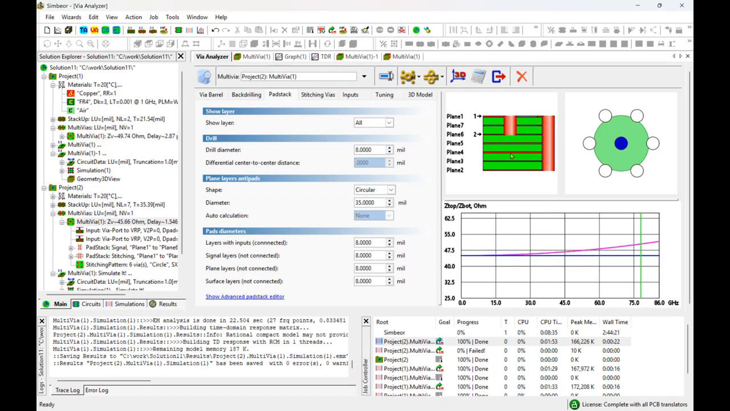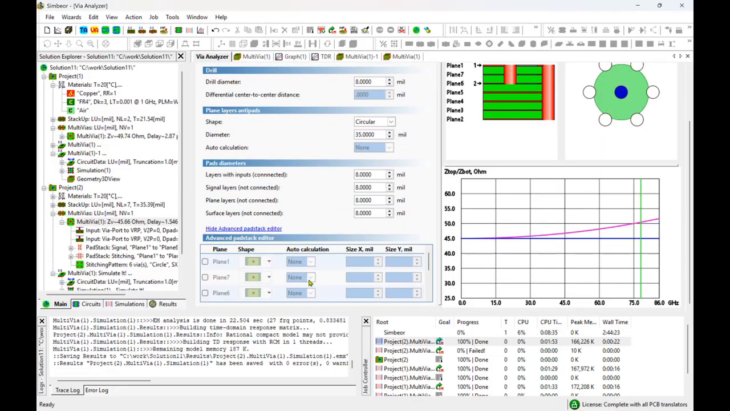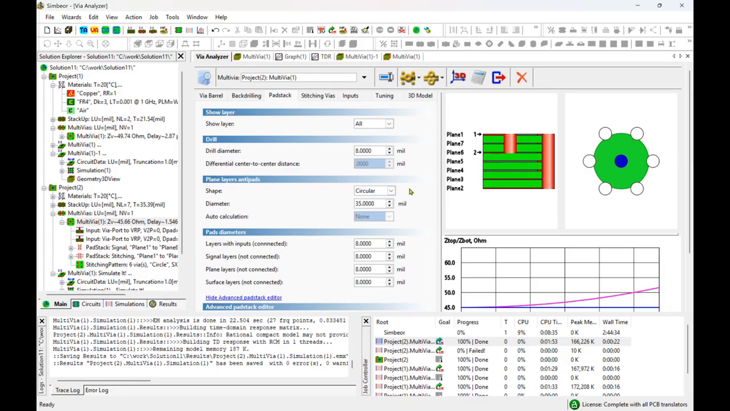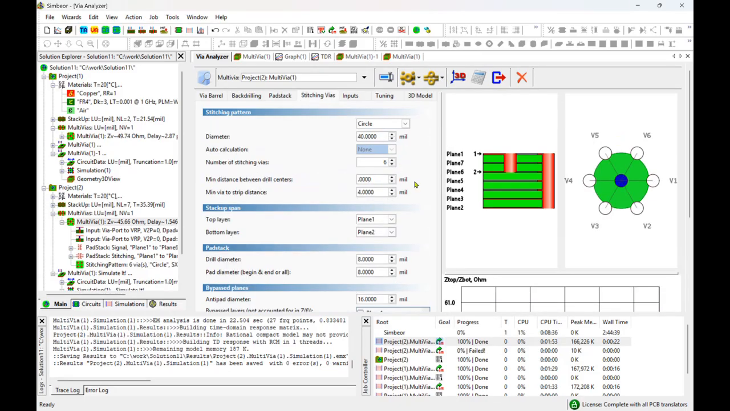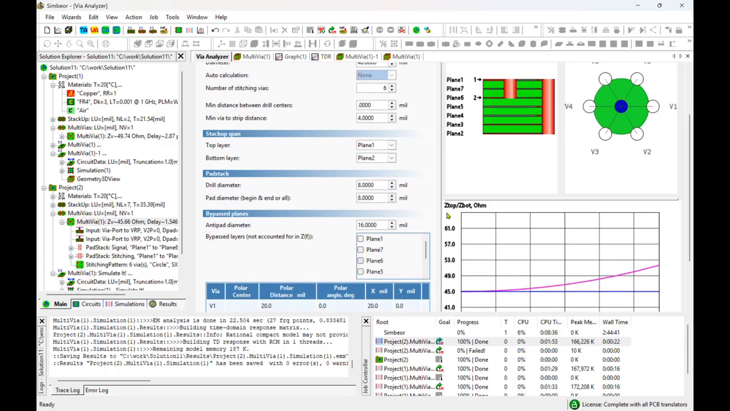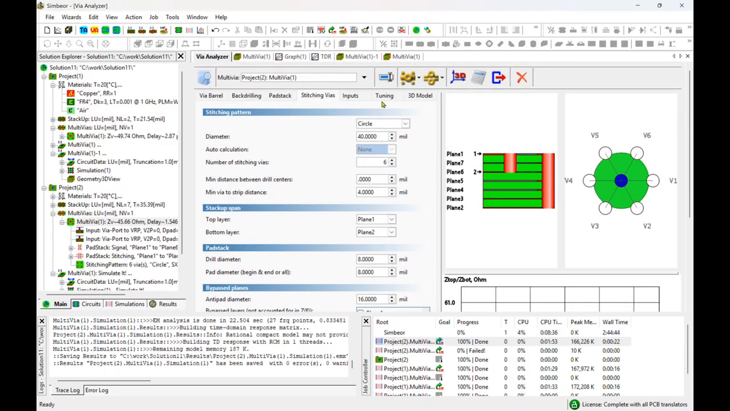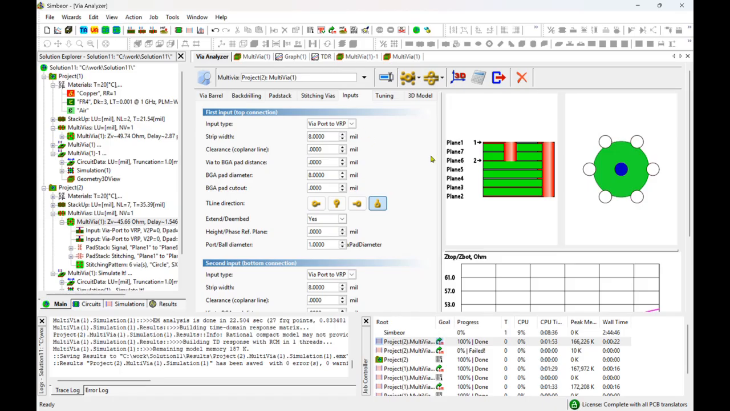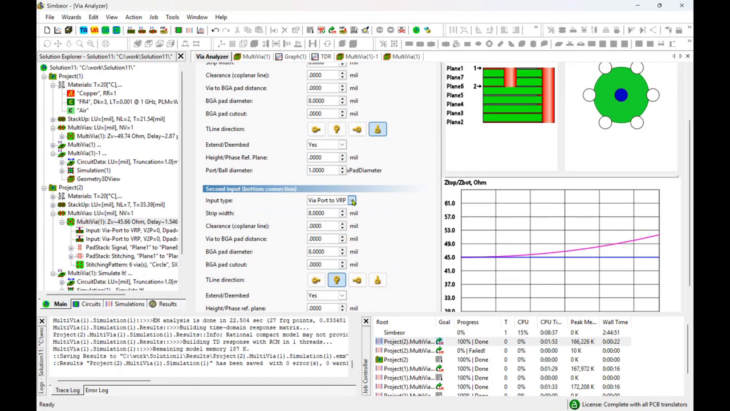I need to put some cutouts below, and I use the advanced editor to put plane 5, plane 4, put cutouts on plane 5 and plane 4. This is to reduce the capacitance of the via. In stitching vias, nothing, so they go through all the layers here. In inputs, I switch at layer 2 to transmission line.